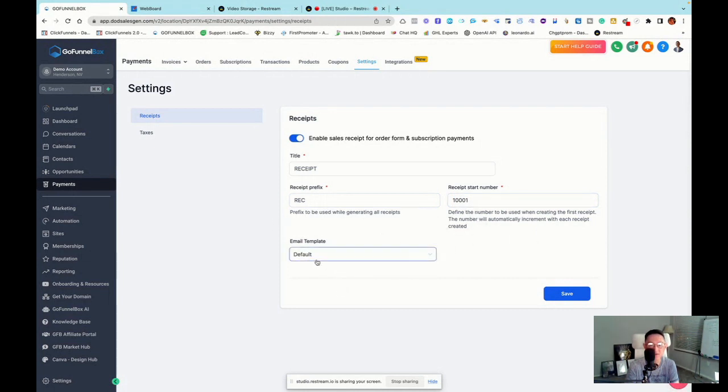And then for the default email, you can create another email template for your receipts, or you can just use the default. Later on, we're going to change this into a customized receipt email and replace this. So for now, we're going to save it.